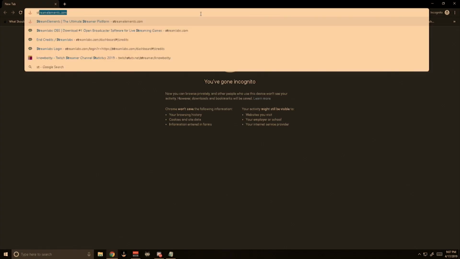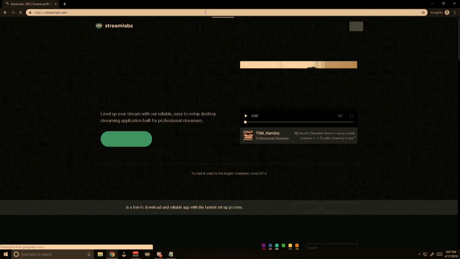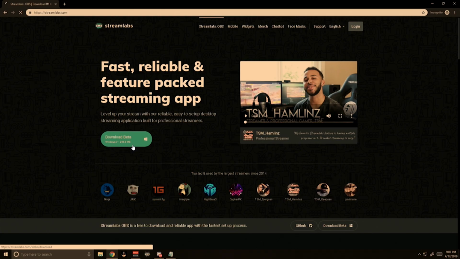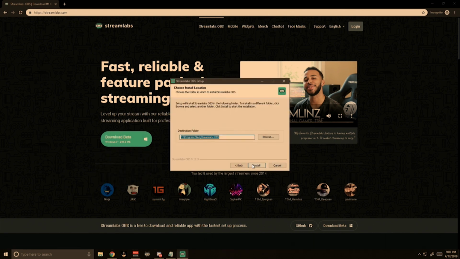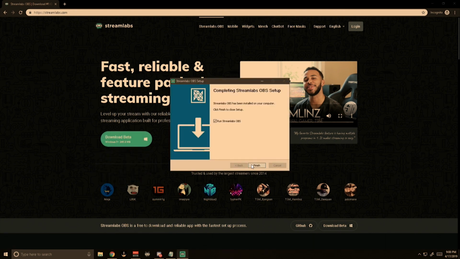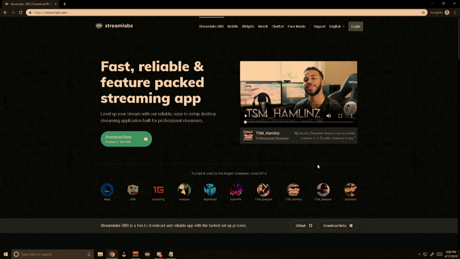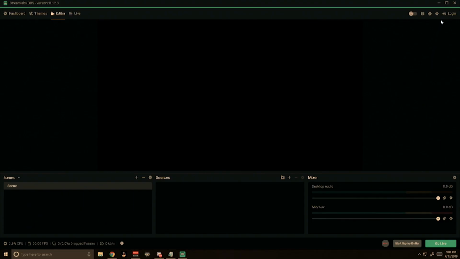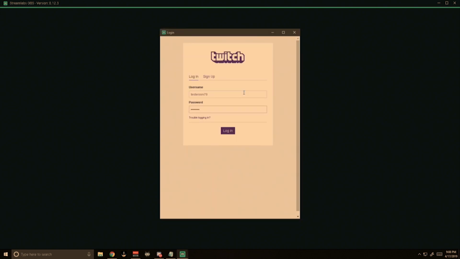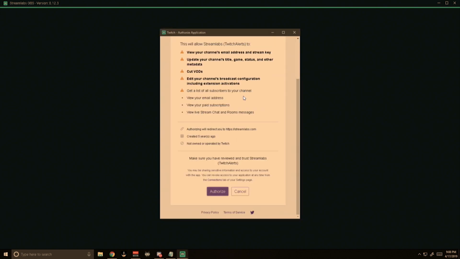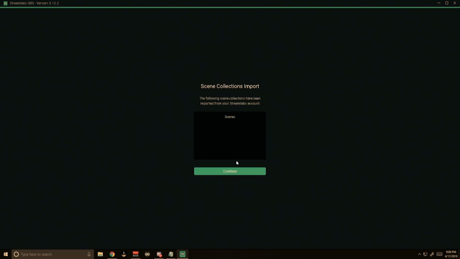First things first, we need to download Streamlabs OBS from streamlabs.com, link in the description. Go to the main page and hit the download button, and click the link that pops up on the bottom left. Just accept the default settings during install and run the program when complete. Once you have Streamlabs OBS loaded, we need to log in. Click the button on the upper right corner and log in with your streaming account. This needs to be done so that Streamlabs can get access to your chat and alerts, as well as change your stream title and game category, among other things.